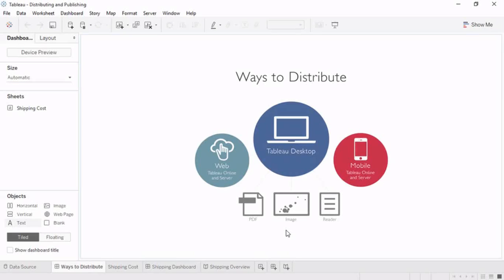Workbooks, either packaged to contain the data or not, can be shared with others who have Tableau Reader or Tableau Desktop. Tableau Reader can view and interact with workbooks. Tableau Desktop can view and edit workbooks. Packaged workbooks may contain the underlying data and are not encrypted. Non-packaged workbooks require the recipient to have access to the same data source, as they do not contain the data themselves.